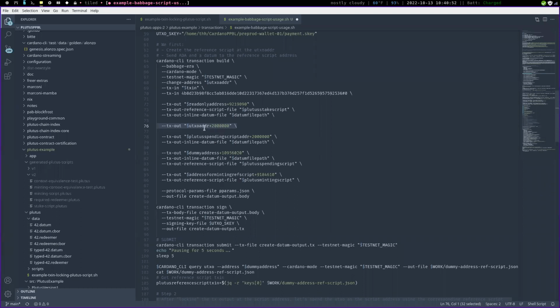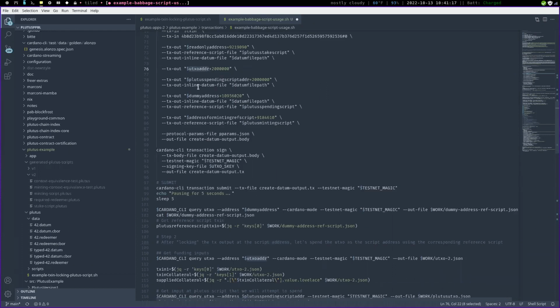This is just sending some of that original ADA back to the sending address. I'm honestly not sure what the purpose of that is, unless someone's seeing something here that I'm not. We could have omitted this, and it would have been fine.